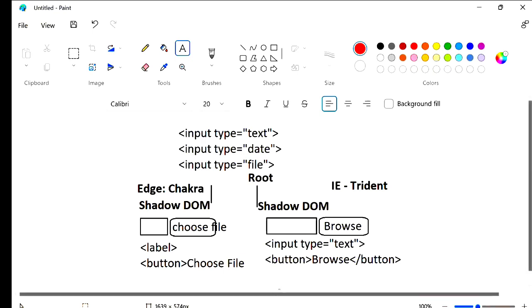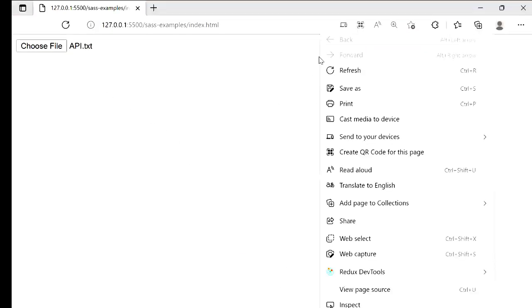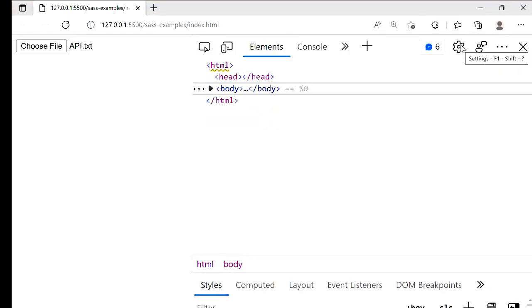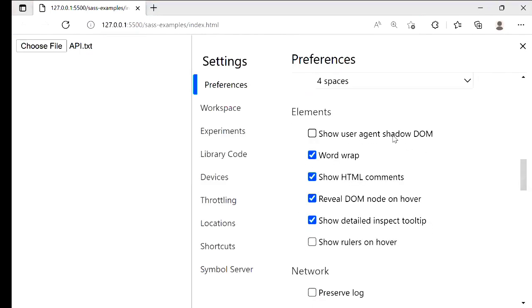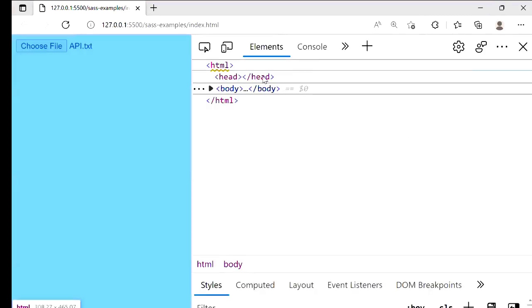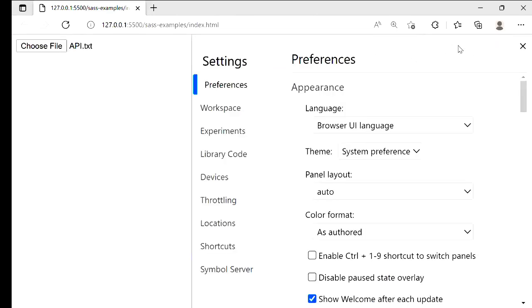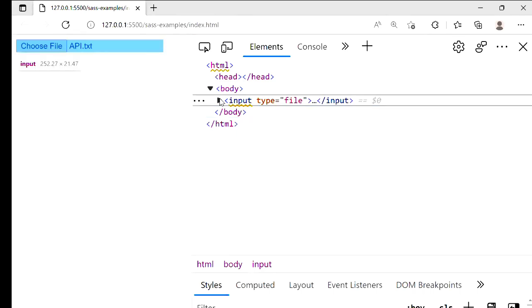Now you can observe that. You see here it is displaying, but how to see the shadow DOM? Right click, go to inspect. In the inspect, you see there are browser settings. In the settings, you will find an option called show shadow DOM. If this show shadow DOM is not selected, when you go to elements, you will feel like input file is only one. But actually input file is not one. You go to settings and select show shadow DOM, and you can see that input file is a combination.